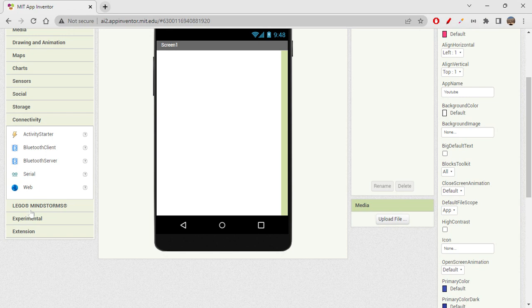And connectivity, so we have a few connectivity components. Activity starter is one of the very useful components in MIT, and I really like this one, because this is one of the most commonly used and very useful components also.